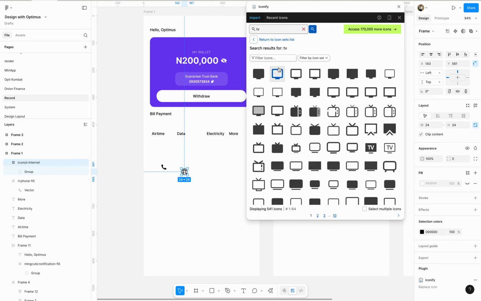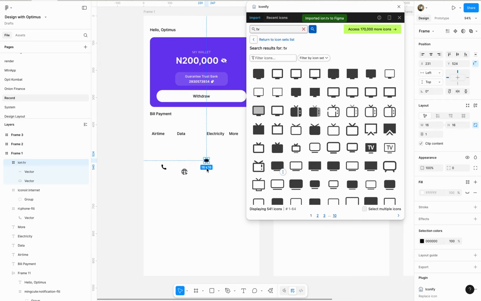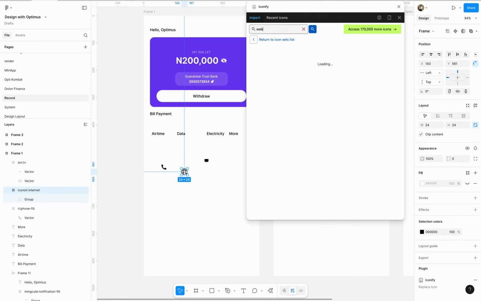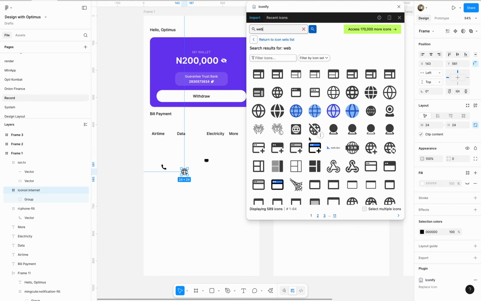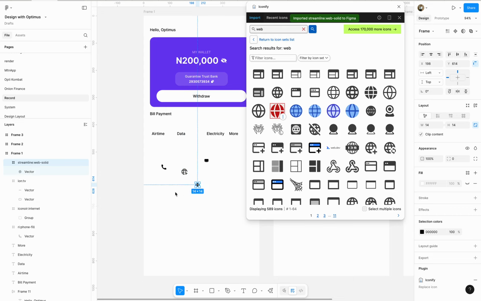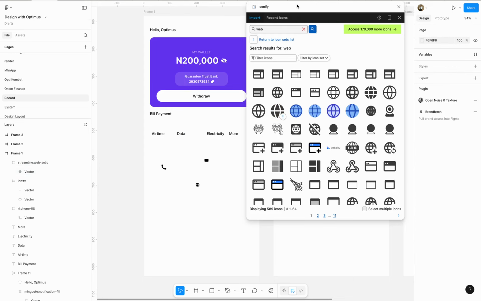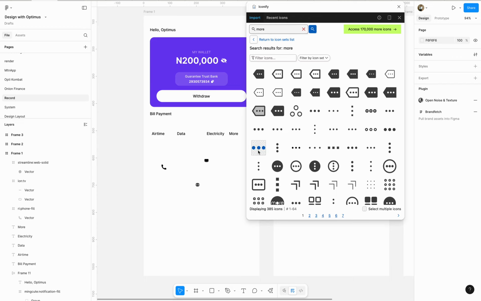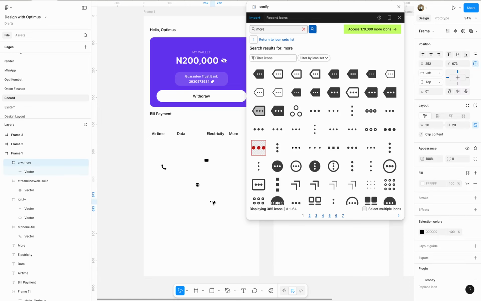Okay, just press TV. Let's just search TV. And the TV we find here, I think this. Okay. For the web, I don't like it. So if we can find something else, okay, maybe we should use this for the internet. Okay. So we have more. And the more can be this.